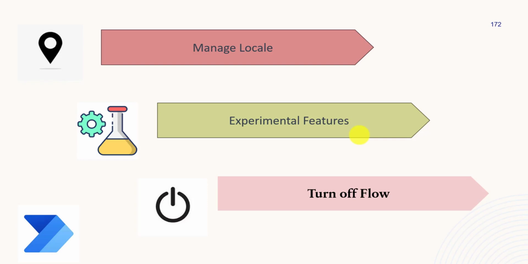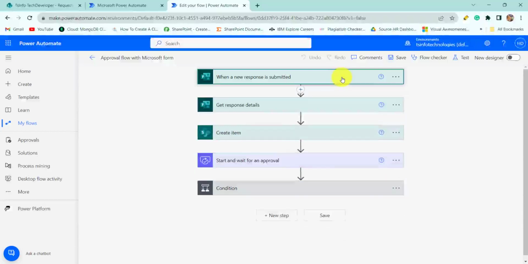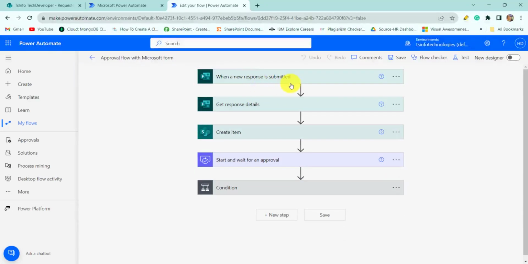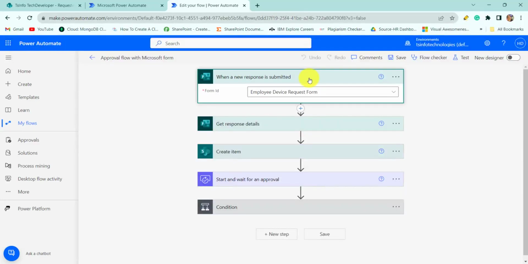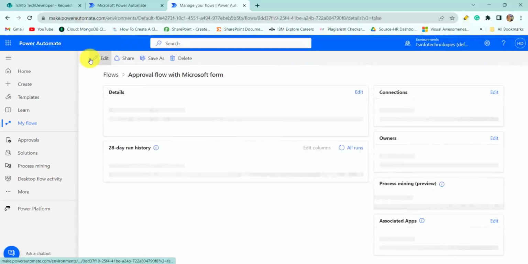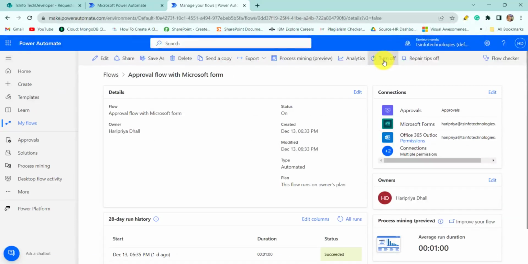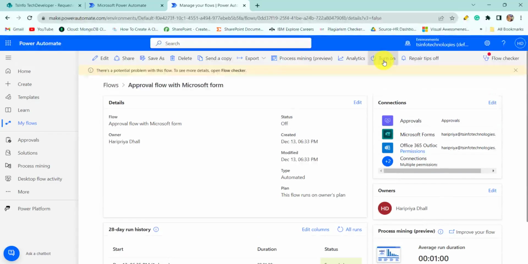So let's see how we can turn off the flow. Let's take this situation, when a new response is submitted in our Microsoft Form. Let's say I use this Microsoft Form, the device request form, in another flow, and this flow is also turned on. Then whenever I submit that form, this flow also triggers. To stop this, we will come out of this flow, and here you can see the Turn off button. Just click on the Turn off button.